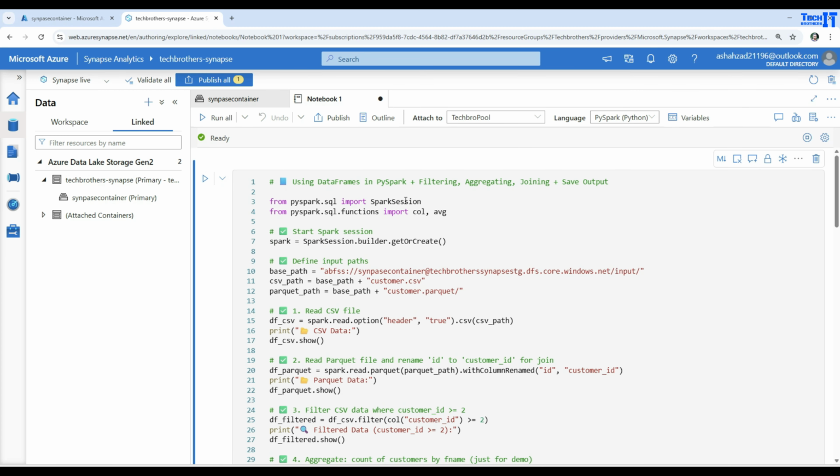So this is how you will be reading data, filtering, applying aggregation and joining them, and then finally writing to this storage as you like.